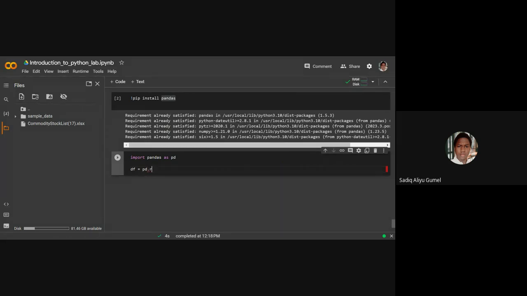Then we use dot read underscore CSV bracket, then we write the path and the file name. You should note that the file is inside a folder called sample data. It's not directly in the same folder we are working on. So you need to first specify the folder name followed by a slash, then the data we want to use. Here I will say sample data slash and the data we want to use.